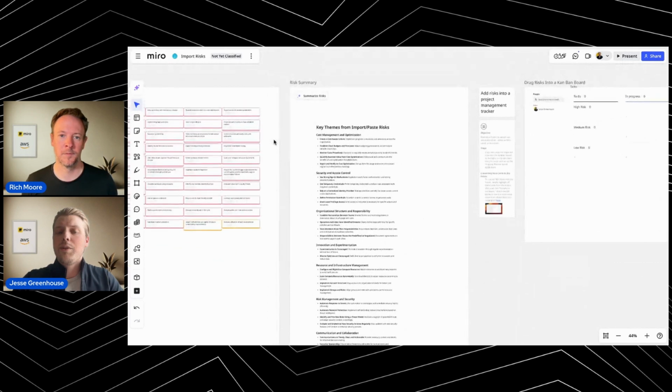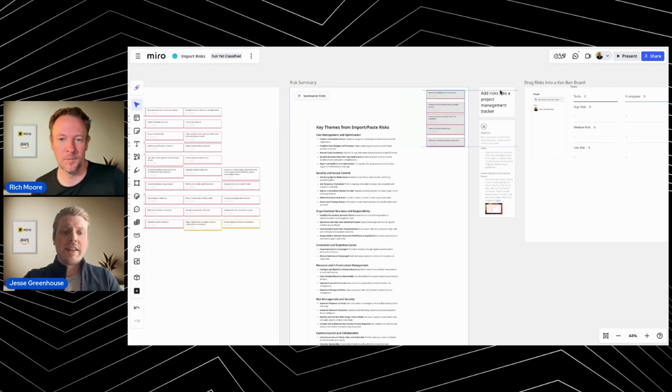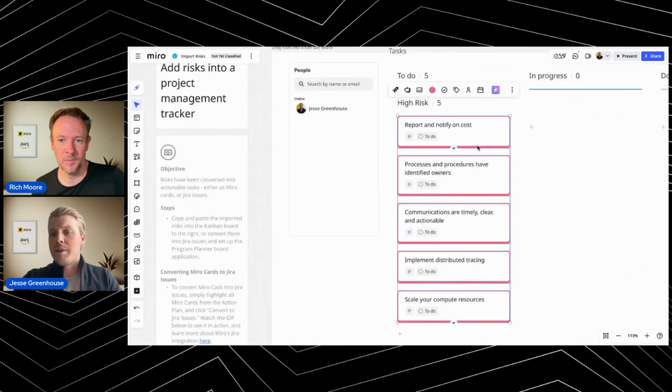But what's next? Once we actually have pulled in the risks, we've done our summarizing, we need to actually start to work on mitigating them. And this is where Miro can really come to accelerate this process with integrations with tools like Jira. So I'm going to say I'm going to take these 5 cards just as an example, and I can simply drag them over to this section of the board where I have a Kanban board ready to go.